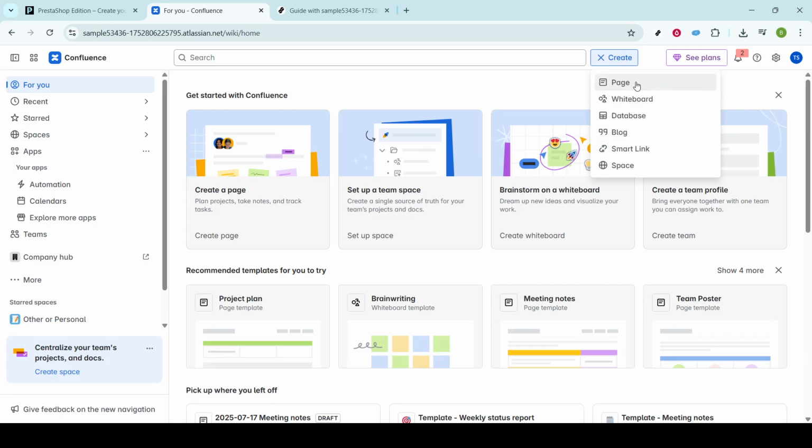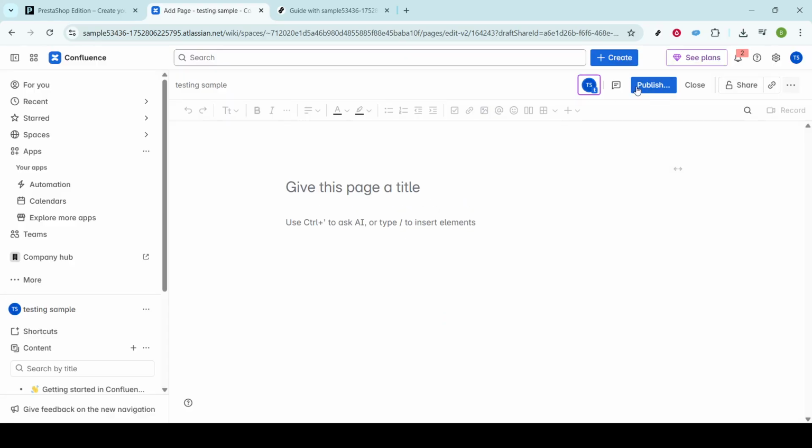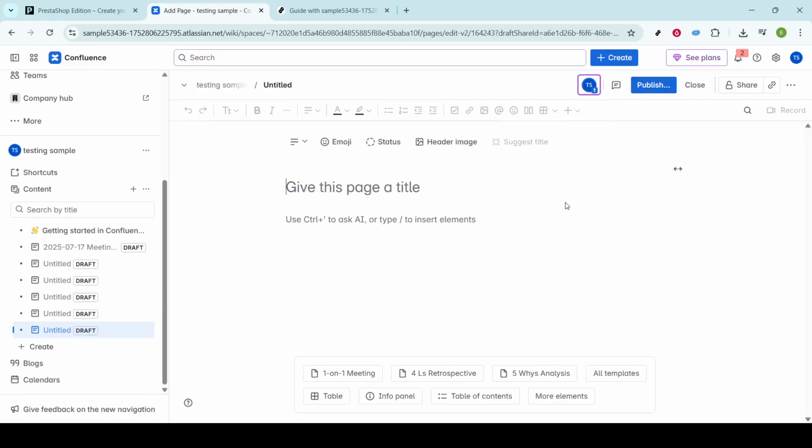This choice allows you to generate a standard page that you can populate with various types of content. You'll find a flexible editor at your disposal, which supports rich text formatting, images, tables, and much more. After selecting Page, you'll find yourself in the powerful Confluence editor. Here, you have the creative freedom to design your page as you see fit.